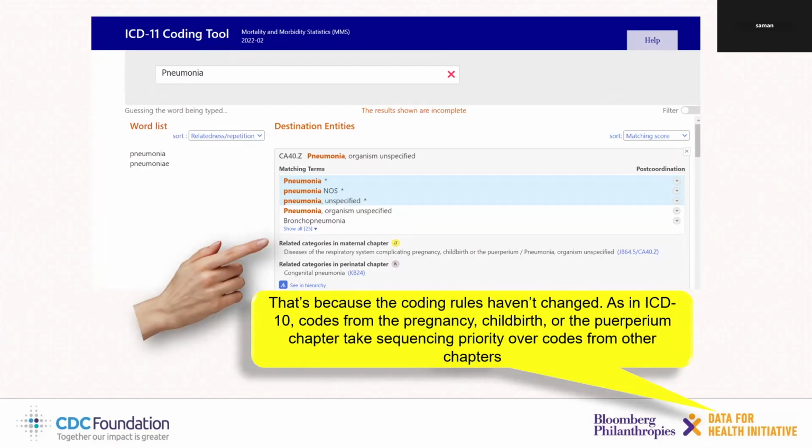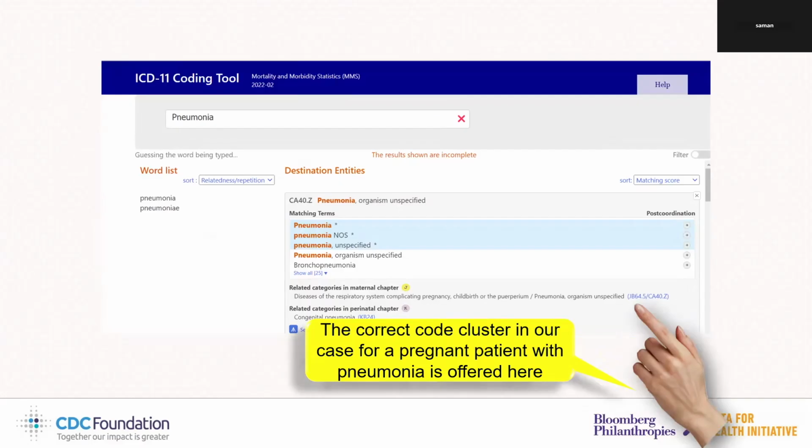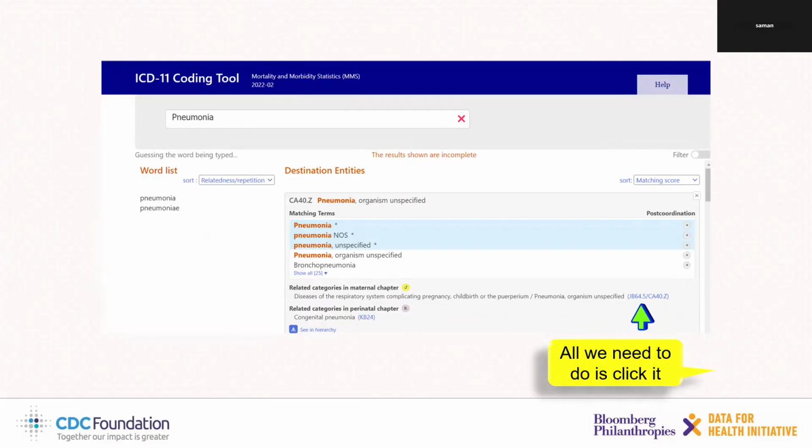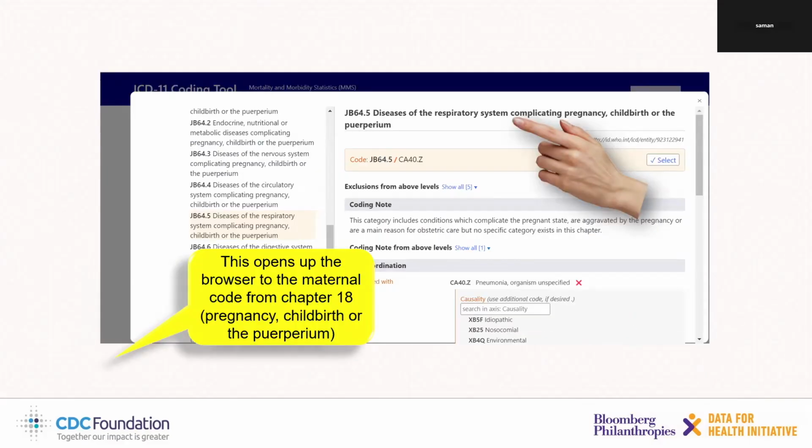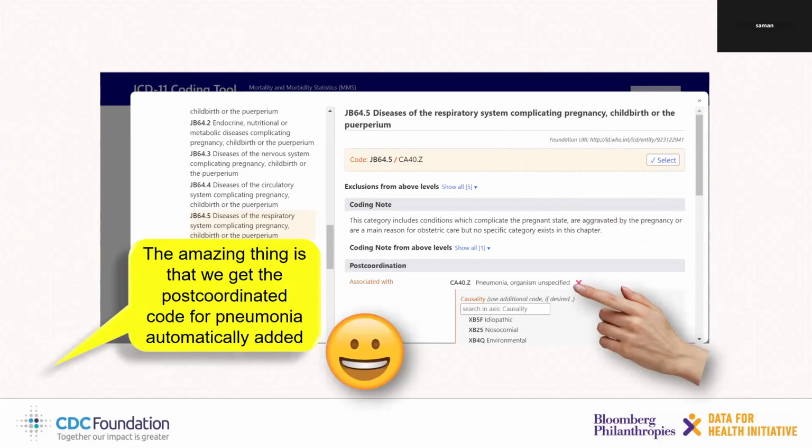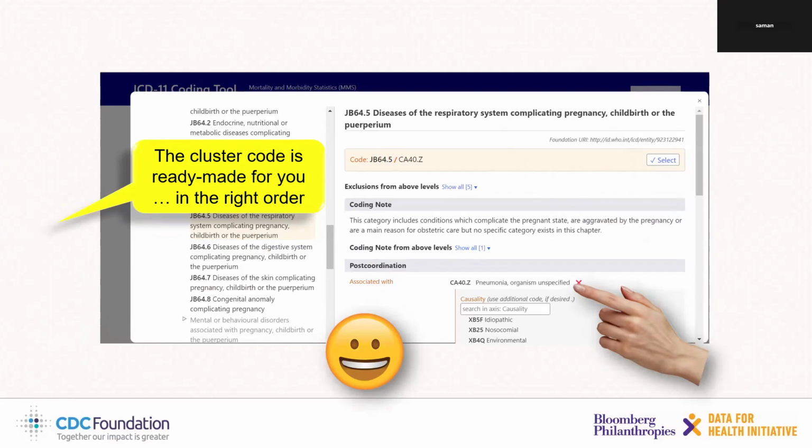That's because the coding rules haven't changed. As in ICD-10, codes from the pregnancy, childbirth, or the puerperium chapter take sequence priority over codes from other chapters. The correct code cluster in our case for a pregnant patient with pneumonia is offered here, JB64.5 / CA40.Z. All we need to do is click it. This opens up the browser to the maternal code from Chapter 18, pregnancy, childbirth, or the puerperium. The amazing thing is that we get the post-coordinated code for pneumonia automatically added. The cluster code is ready-made for you in the right order.